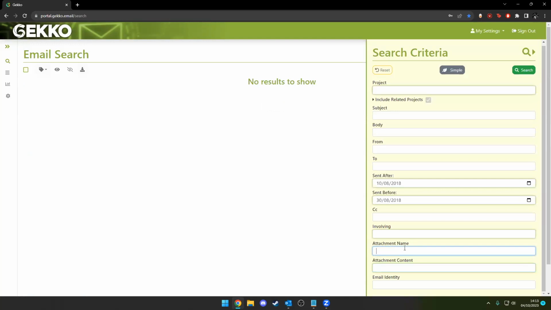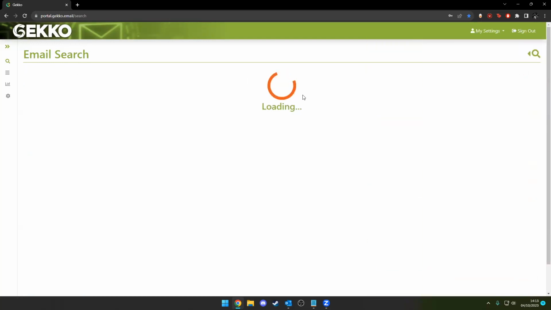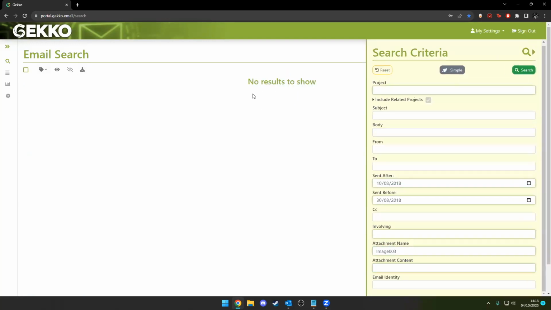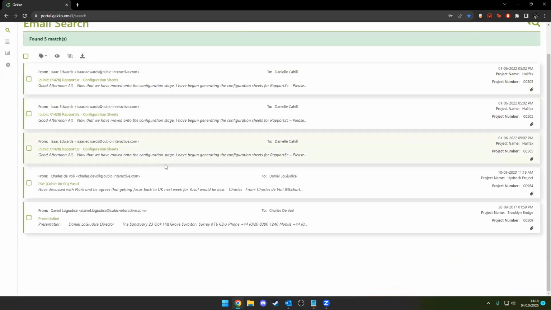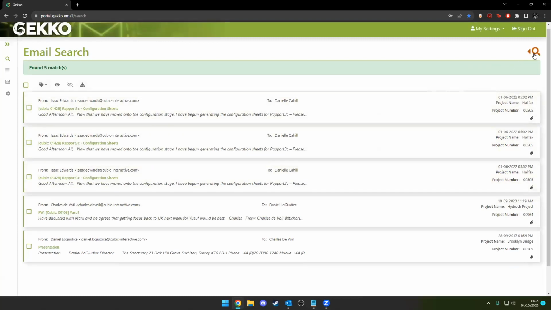We have attachment names as well. If you search for an attachment, so say for example we know an image was attached to the email. Oh, it seems to be... Oh, sorry, it's because I've got a date set up. That's why. There's all the emails that involve Power BI, as I said. So apologies for that.